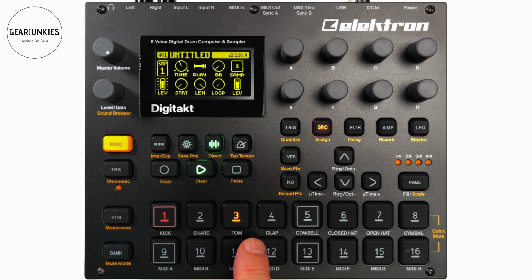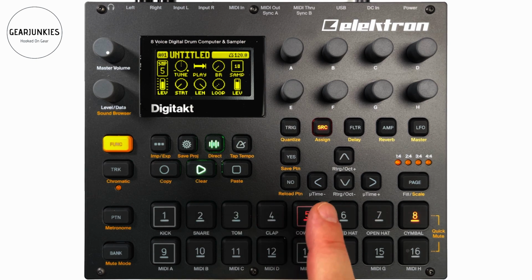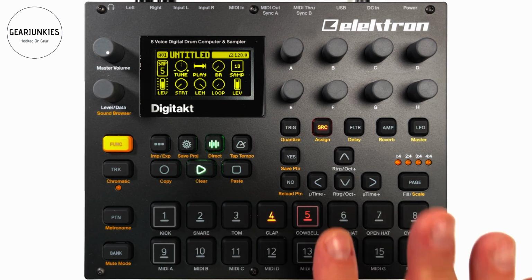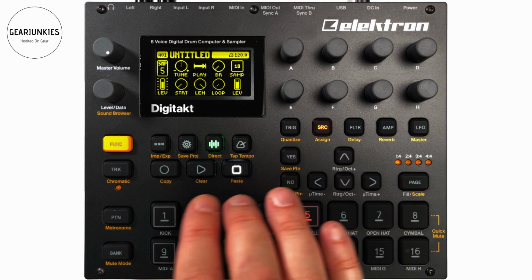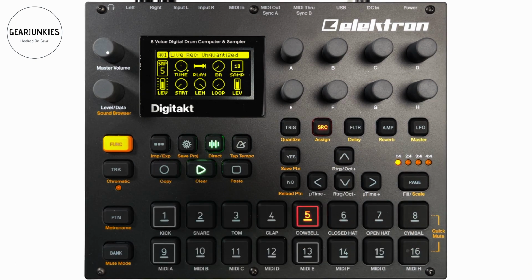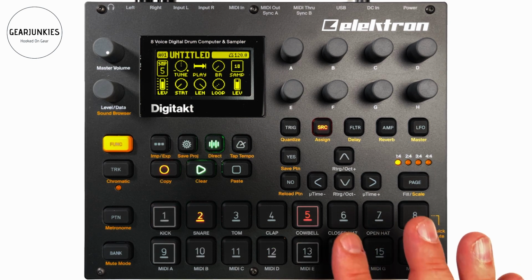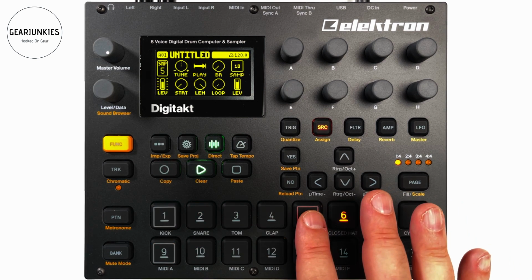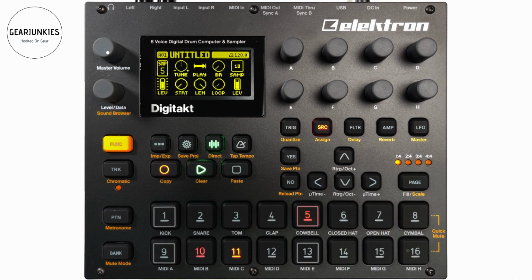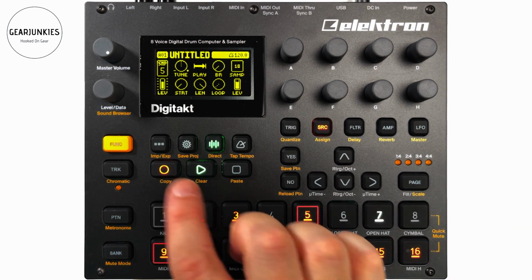Let's see, what else do we have? Let's play the cowbell, and maybe this time we can just program it on the fly. I think it's working like this. Now it's blinking, which means I can just press any track button to add the sound. Let's see. Okay, that was not very well timed, but we have a quantize button, so let's see how that works.